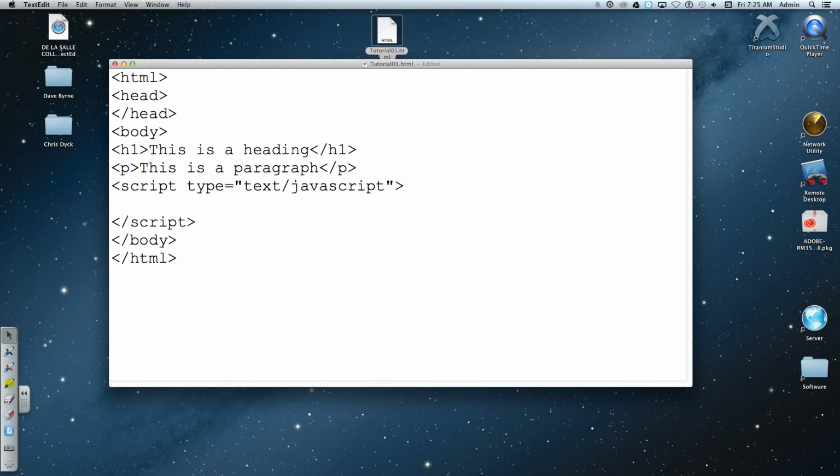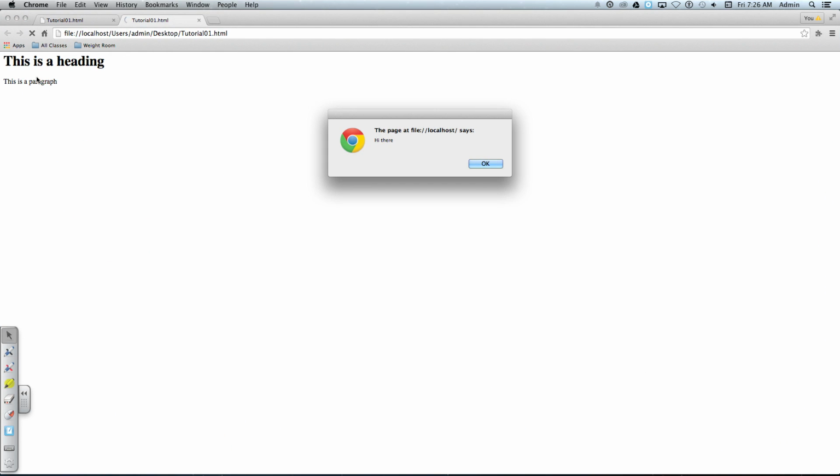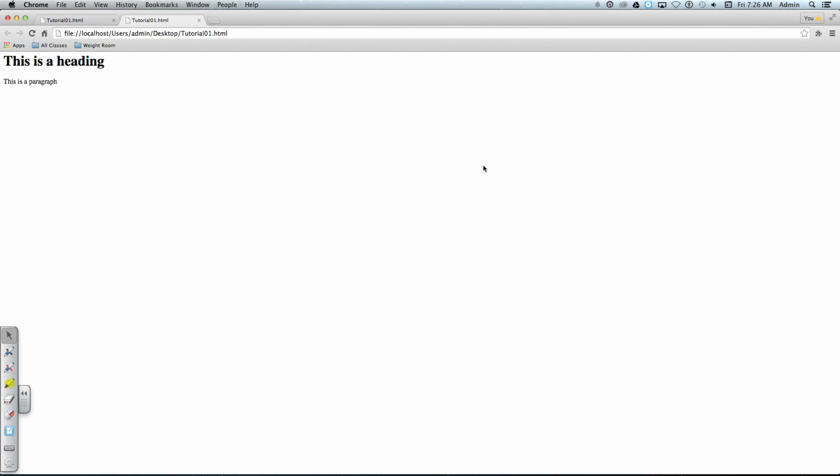All right, so if I just do some very simple JavaScript, I'll just put an alert just like that, and I will go back up here and save. You can also do Command S. By doing that, it automatically saves this file. I launch it here, it shows my paragraph and heading that I typed, and as well the alert that I wanted to display.